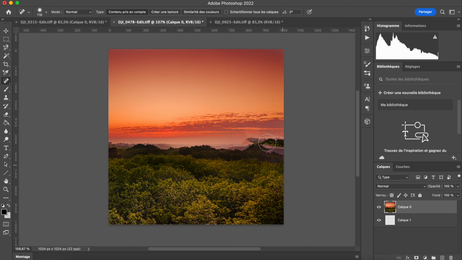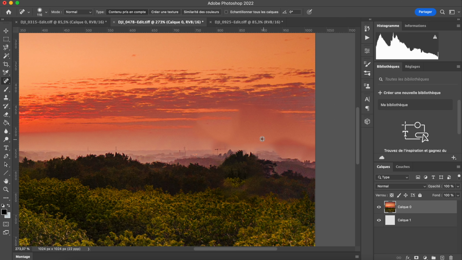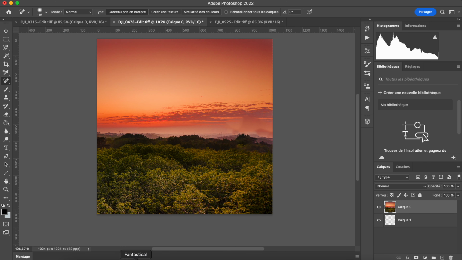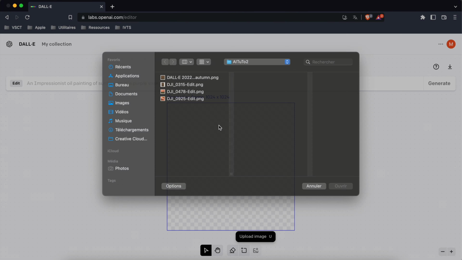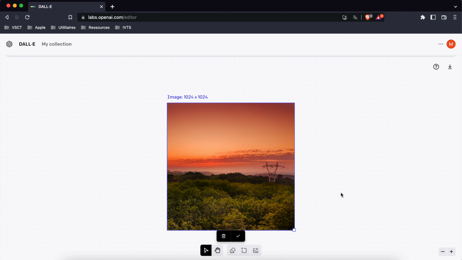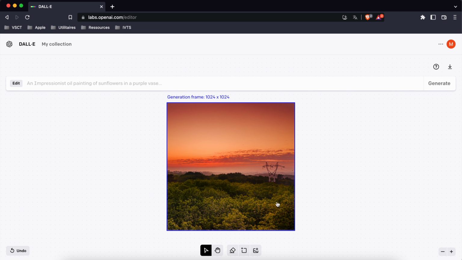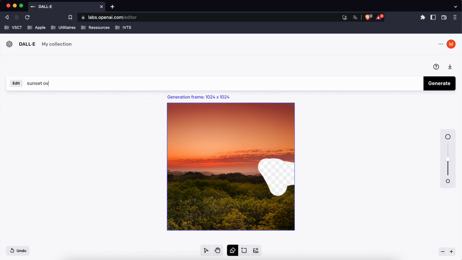And as you can see, we can try different ways, but Photoshop is failing here. All the nature is not good, and there are issues here with the sky and the color in the sky. So going back to DALL-E, let's upload our image. It's the very same image. I'm gonna use the eraser once again, very quickly, and say it's sunset over trees. Press generate and wait for DALL-E to proceed.